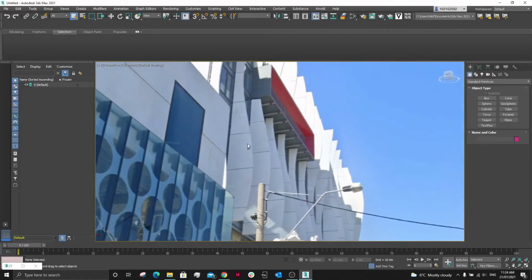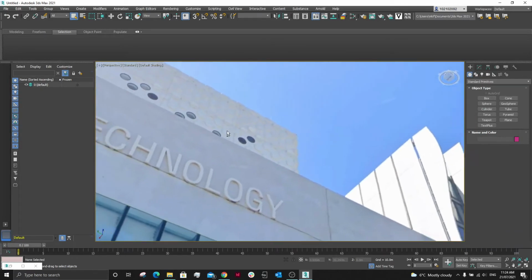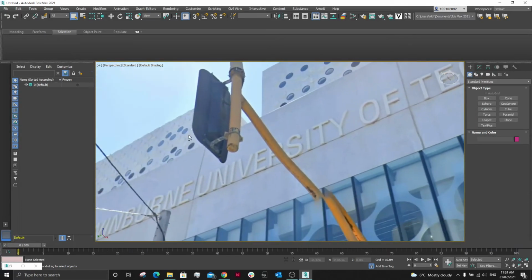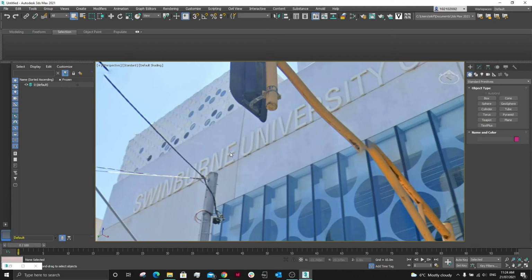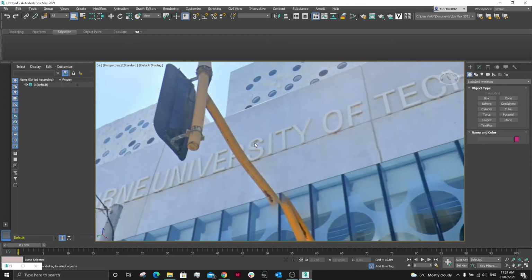So that is all on my tutorial for HDRI maps as a background, and how to get those off Google Images.